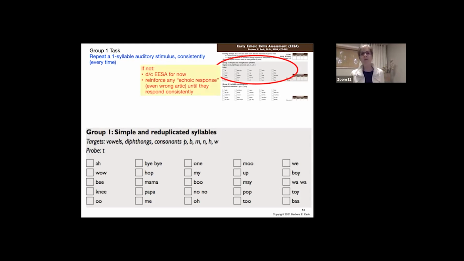So if they're not able to repeat one syllable auditory stimulus consistently, then you can discontinue giving the ESA for now. It's not time to give it, and reinforce any echoic response, even if the articulation is wrong, until you get consistent, reliable responding for every auditory model that you give them.